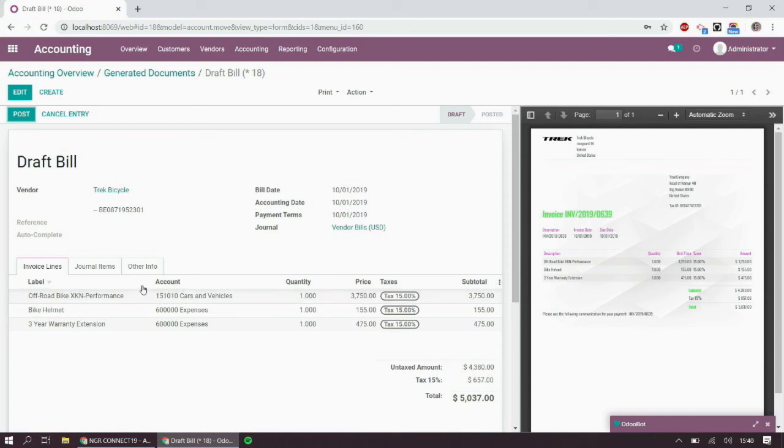And right there, it actually knows that I've had a few bills from this vendor several months ago, and since he had bike and off-road keywords in the label, it guessed that setting the cars and vehicle account is a good guess in this case. Okay? And then the only thing James has left to do is actually post it.